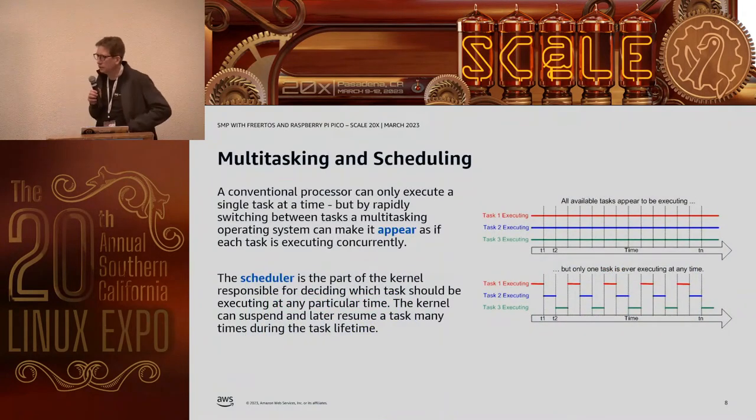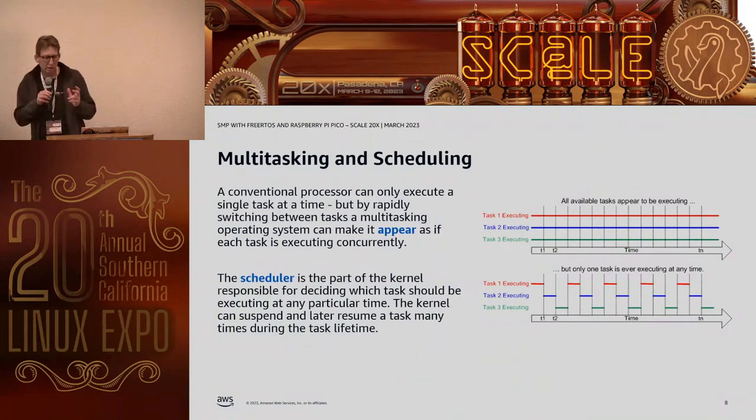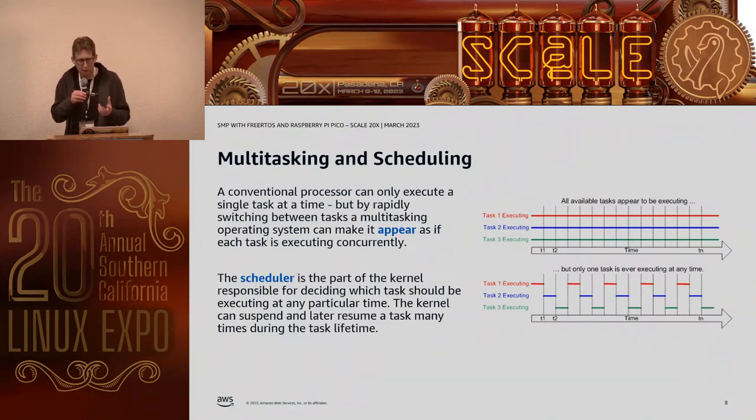So let's talk a little bit about multitasking and scheduling, because this is an important aspect of how SMP works. It's a little wordy here. I'll explain it as I go, but essentially, a conventional processor can only execute a single task at a time, and that's if it's a single core system. But by rapidly switching between tasks, a multitasking operating system can make it appear as if each task is executing concurrently. So if you look at the diagram there, and this is a single core instance, we have multiple tasks. They all appear to be executing at the same time.